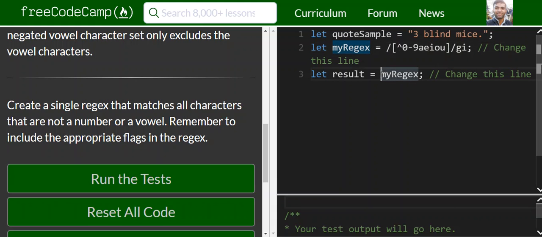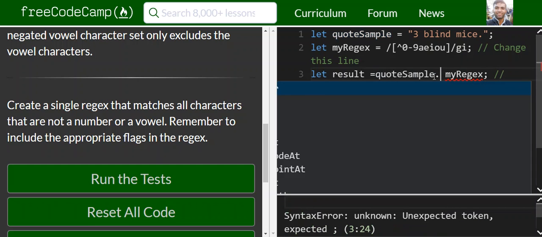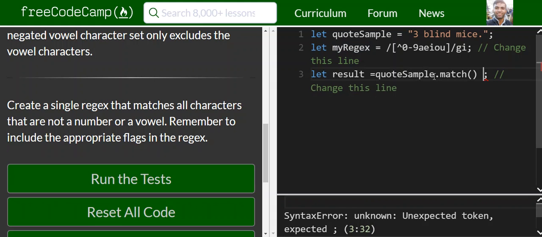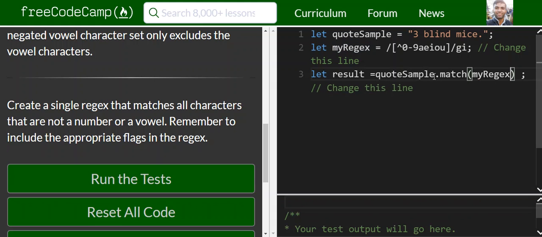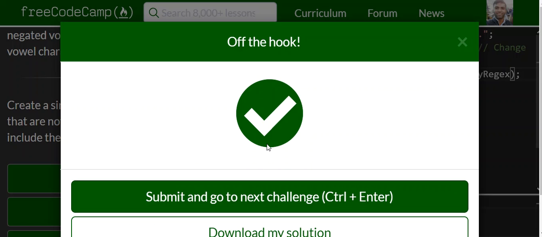Sorry guys, I forgot to change this line to call the match method. So I'm going to call the match method on this string, taking my regex and passing it into the method, and then it should pass now. Alright, let's check it now. Yay, off the hook. Oh yeah, bring it on.